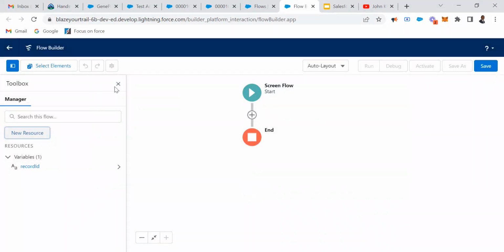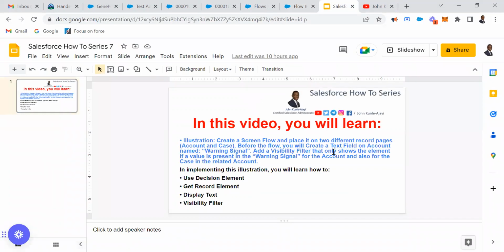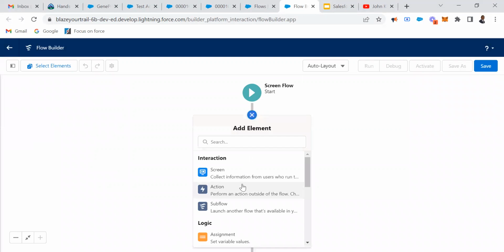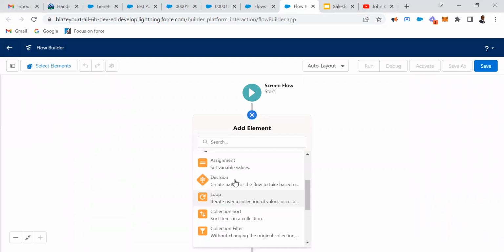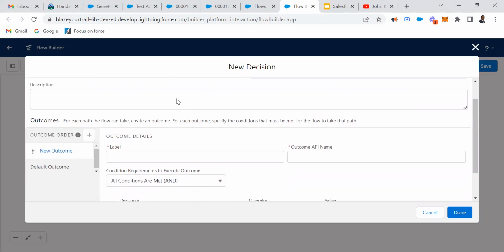Okay, so you know that what we are doing according to our illustration is that we are going to be placing it on two different record pages, account and case. So what we need to do right now is use a decision element. So let's call it check ID. Okay, and it is very, very important for you to know this. Let me quickly show you something.